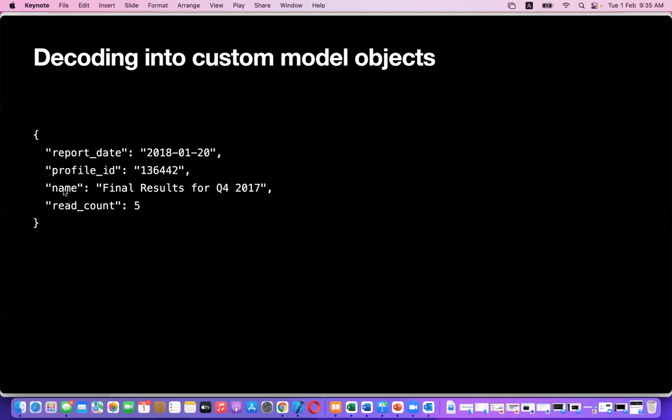So assume that we got this data from JSON data. The report date is a string. The product file ID is a string. The name is a string. And the read count is 5. So this is the object that we received from JSON, from the web. How do I create a model or a structure in our application that represents this JSON data and decode this data into that structure?